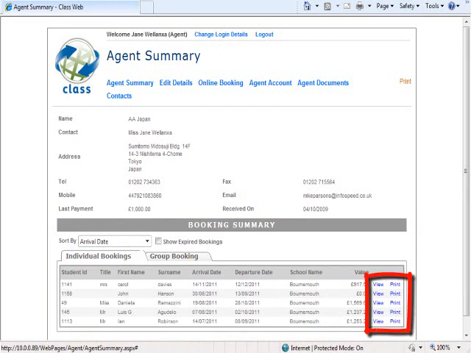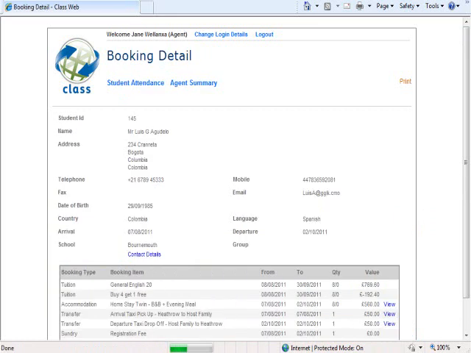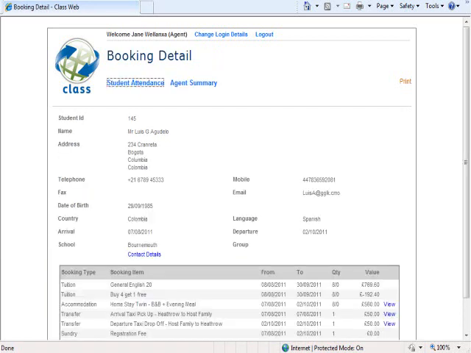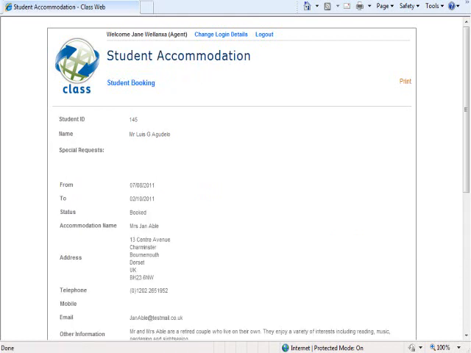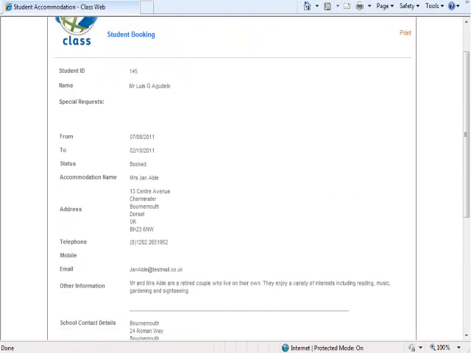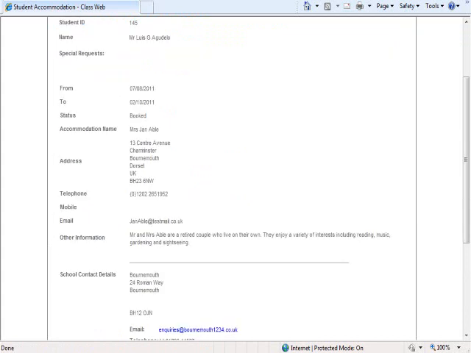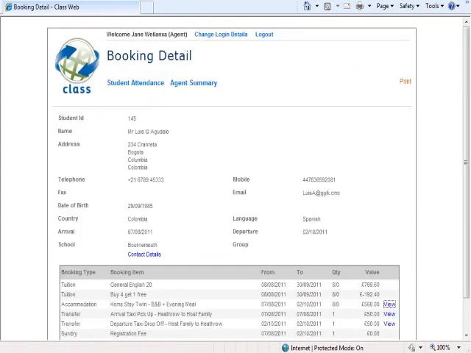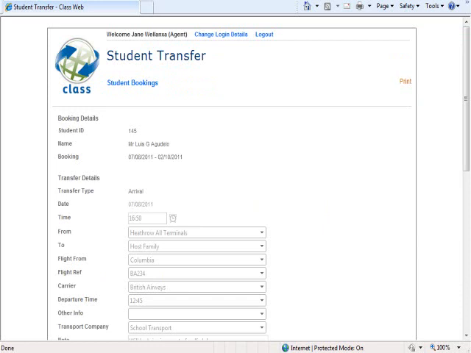The booking can either be viewed or printed. When viewing, the agent will then be able to see a record of the student's attendance. They can also see details of their accommodation. They can even view or update the transfer details.